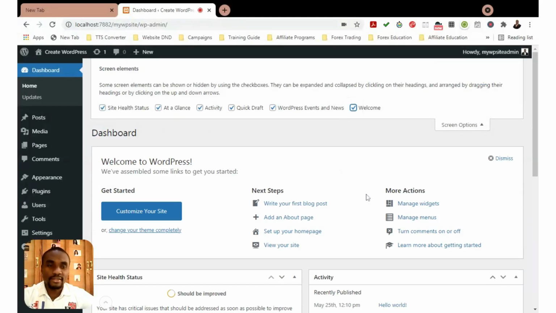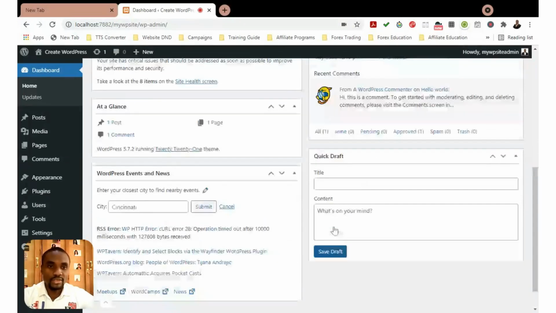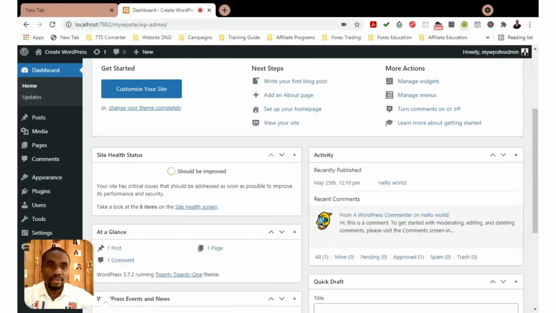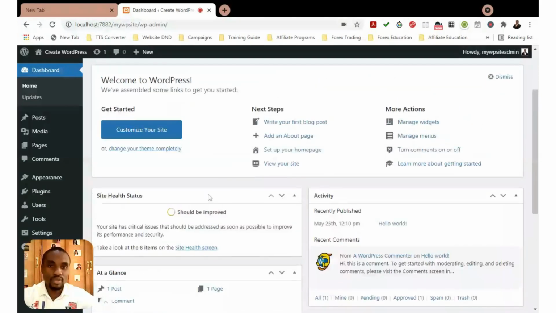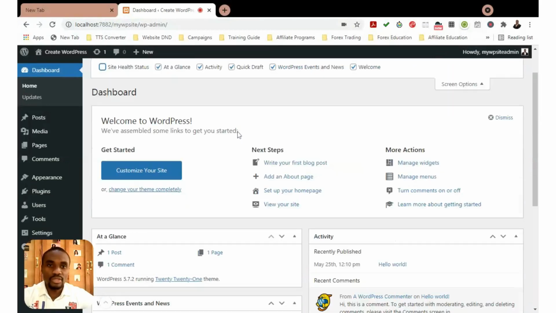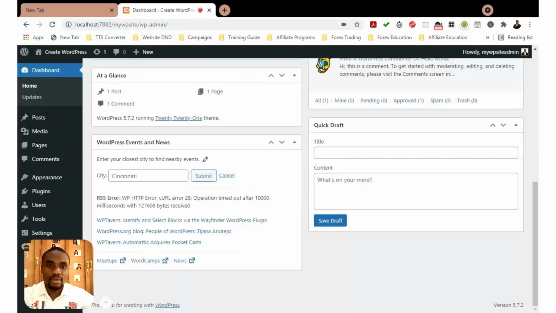See, it comes back. So all these checkboxes you see here represent all these large boxes down here. Any one you check or uncheck, the box will either appear or disappear as the case may be. The same thing with this one. You don't want this Site Health Status here, you just uncheck, it goes off. You check it, it comes back.